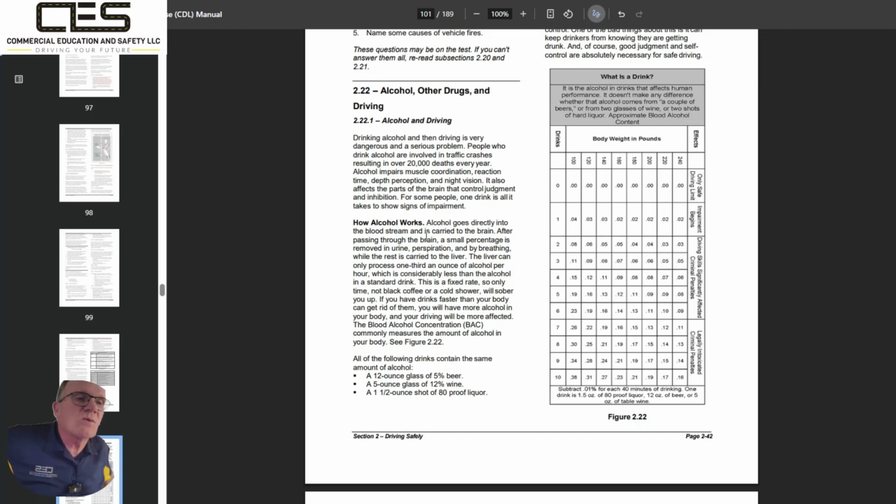How alcohol works. This is where they're going to ask some questions. Alcohol goes directly into the bloodstream and is carried to the brain. After passing through the brain, small percentages are removed in urine, perspiration, and breathing, while the rest is carried to the liver. The liver can only process 1/3 of an ounce of alcohol per hour, which is considerably less than the alcohol in a standard drink. This is a fixed rate. So only time, not black coffee or a cold shower, will sober you up. If you have drinks faster than your body can get rid of them, you will have more alcohol in your body and your driving will be more affected.